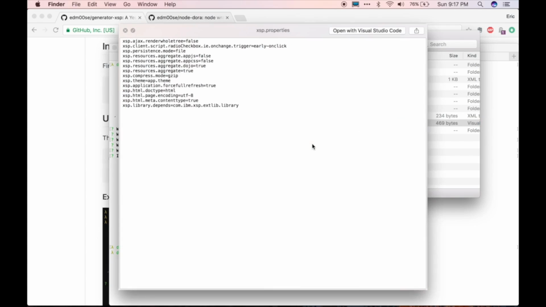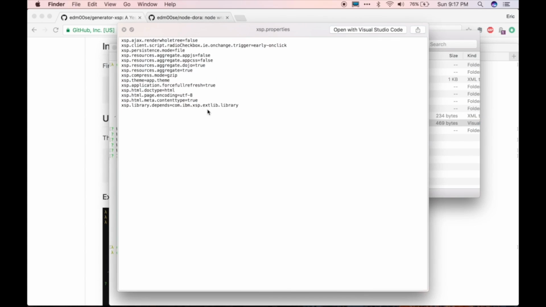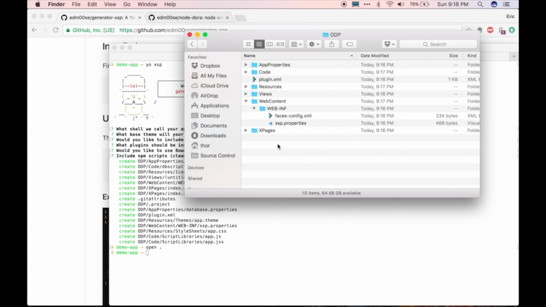Nothing in it. XSP properties. You can see it extends the extension library right here, because what we select in the actual selection screen isn't the actual value it puts here. It keys off of those and matches them. It's also doing a number of things such as aggregating resources, including Dojo, but not the app CSS or JS. You can obviously tweak this as much as you would like. It sets the theme to use, all that good stuff.